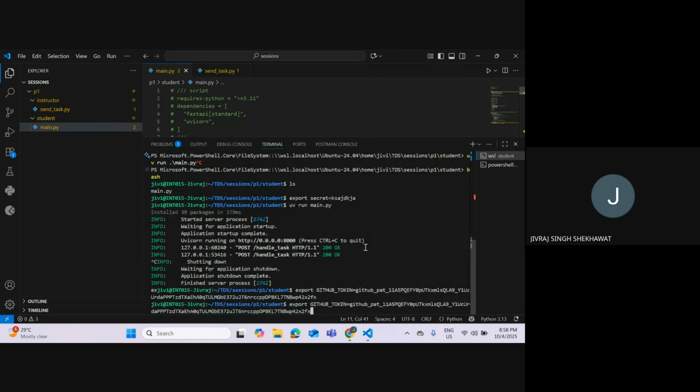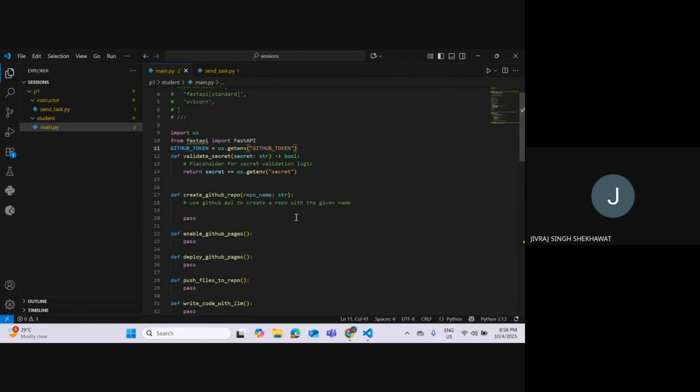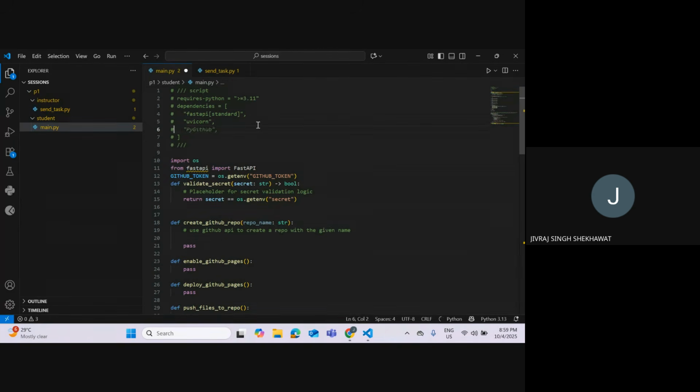All right, now let's restart the server, and now let's work on using the GitHub API to create the repo. For that, I need HTTPX. HTTPX is used for sending requests, or I will just use requests. That's also fine.